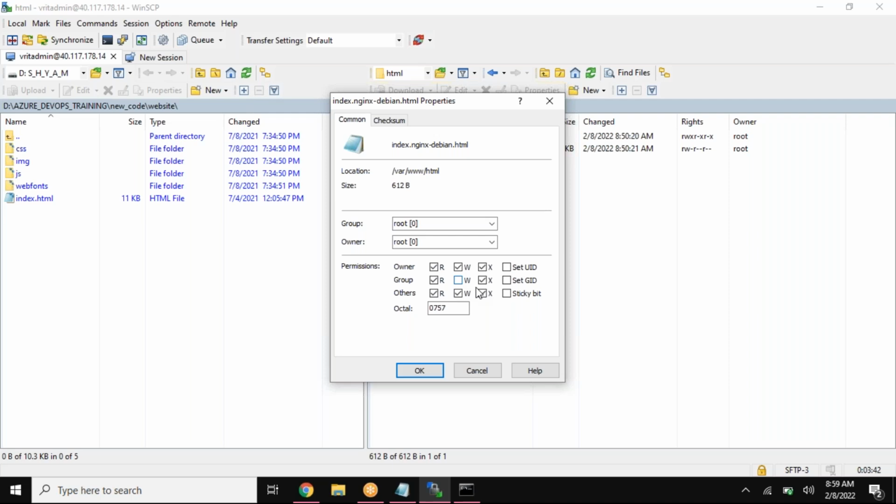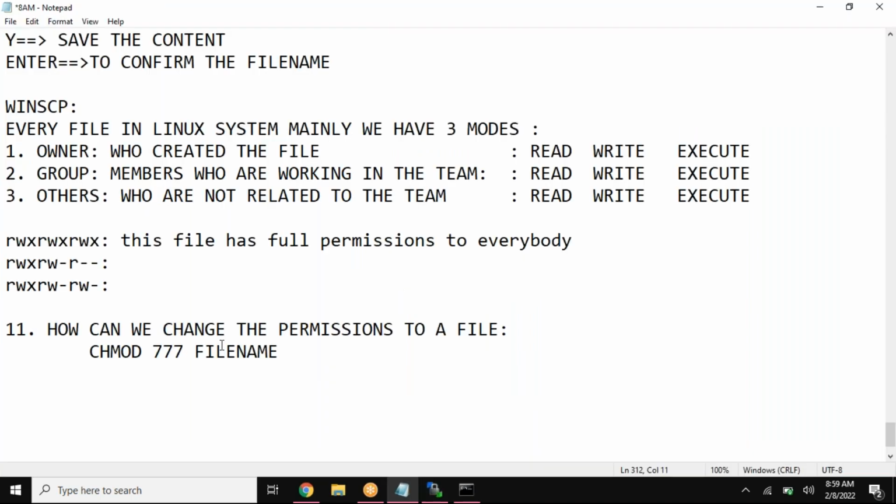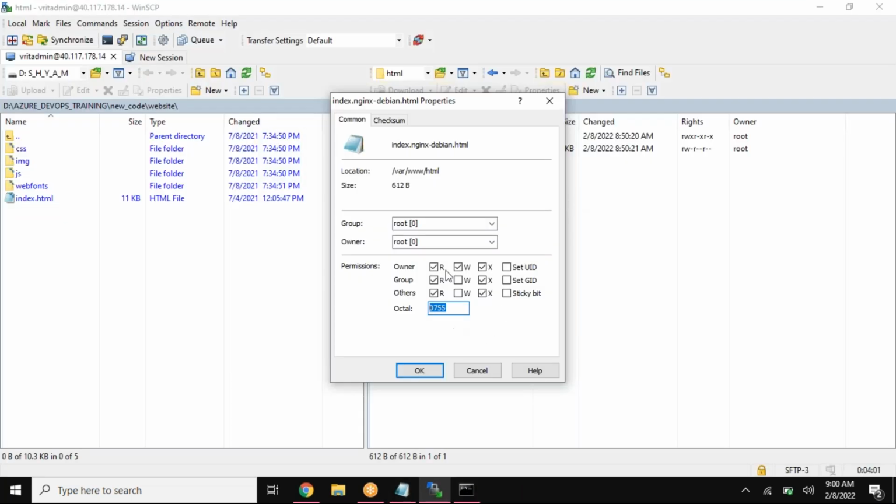So if I want to go with read access and execute access for my group and others, and full permission for my owner, then the value will be 755. So what you do is simply say chmod 755 with my file name. Once you do this, automatically you will get the same kind of access on my file.